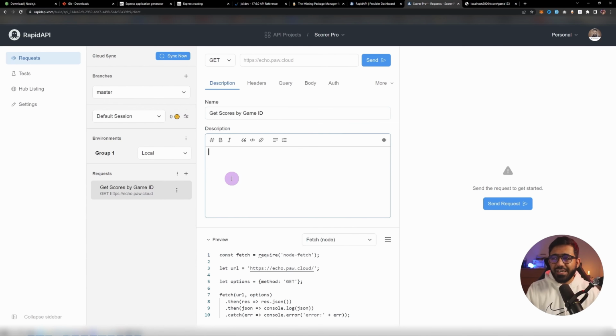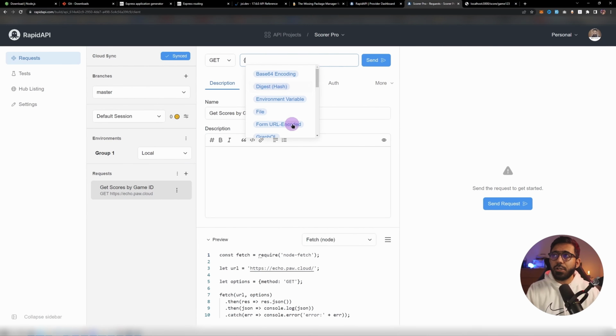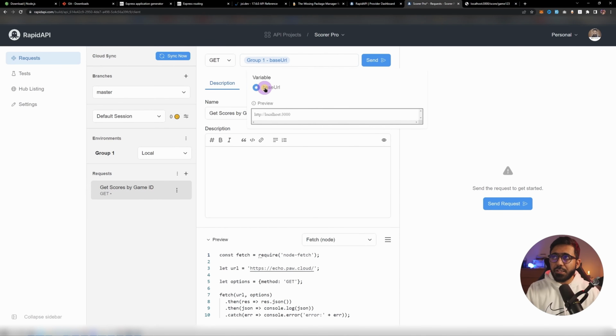And then you can provide a description here. I'm just going to leave it for now. Now you are supposed to provide the URL here. If we want to use a variable from our environments, we press a starting curly brace and then click environment variable, and click baseURL. And then you can say /score/game/123. Now this is the entire URL. This base URL itself is localhost:3000, as you can see. And then we have /score/gameID.